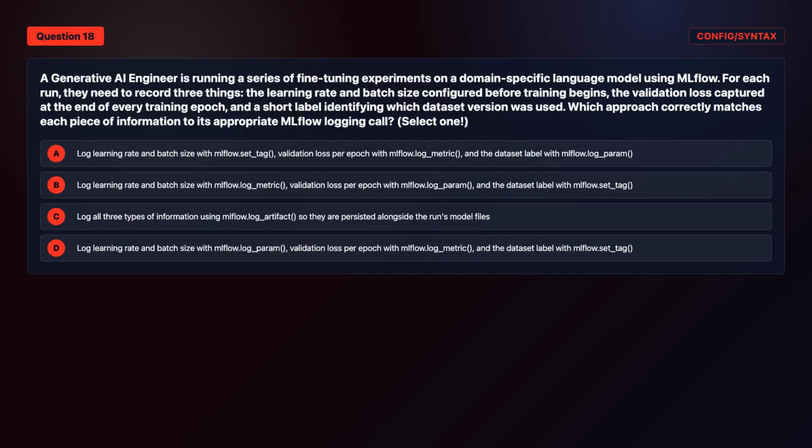Okay. Let's open question 18. A generative AI engineer is running a series of fine-tuning experiments on a domain-specific language model using MLflow. For each run, they need to record 3 things: the learning rate and batch size configured before training begins, the validation loss captured at the end of every training epoch, and a short label identifying which dataset version was used. Which approach correctly matches each piece of information to its appropriate MLflow logging call? Select one. Review the answer choices on screen.